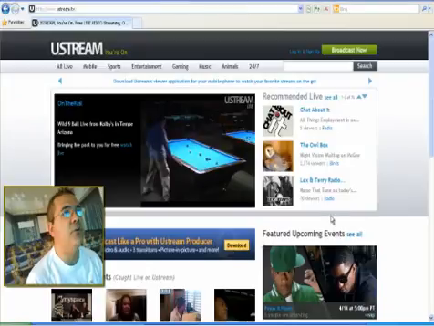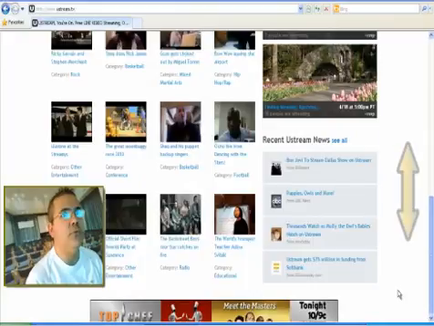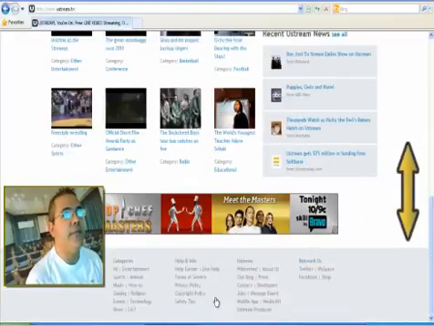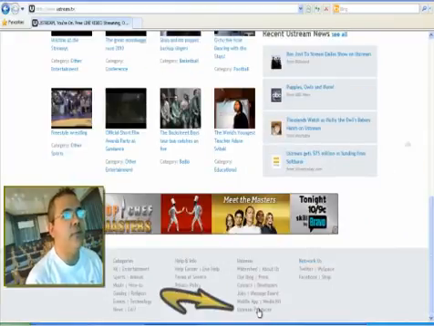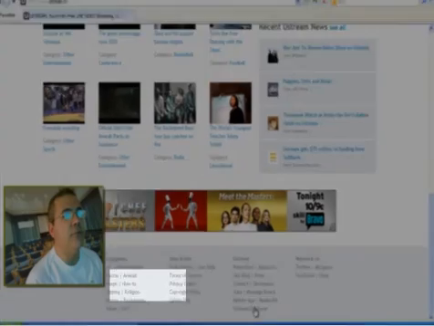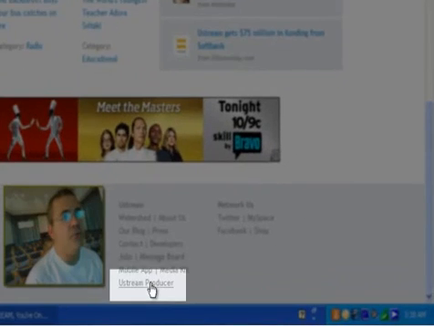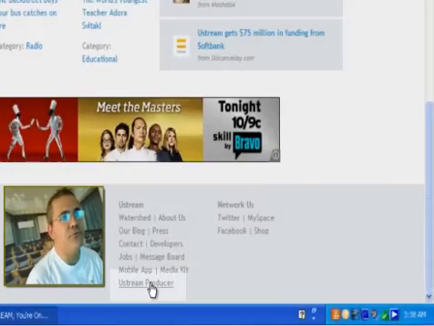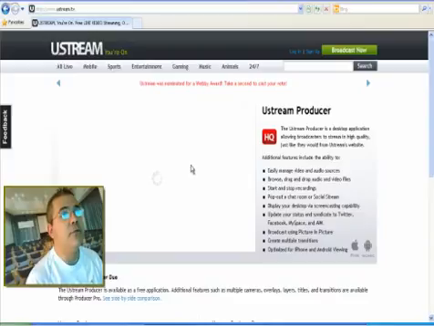In the blue bar with the yellow button is the download button. That's what I want you guys to click. You can also scroll down the page, and you'll find the same Ustream Producer download link right down there. So click on the top one or this one. Either way, you'll be taken to the download page.